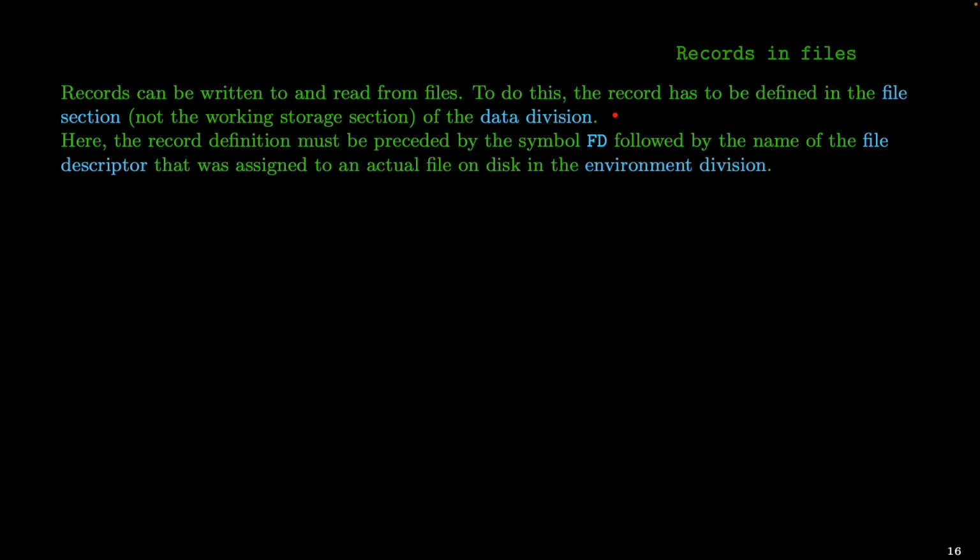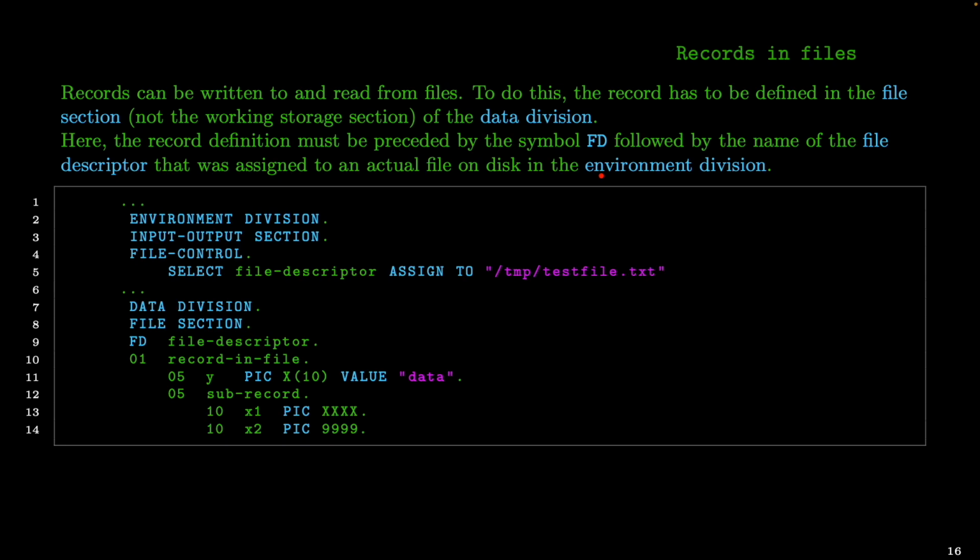To define a record that is to be read from a file, we must precede this by the symbol fd, followed by the name of a file descriptor. So we have the usual definition of a record, but even before the record name, we have the symbol fd and the name of a file descriptor. And then this file descriptor must previously have been assigned an actual file name on the disk in the environment division. So to make this clearer, here I have an example.